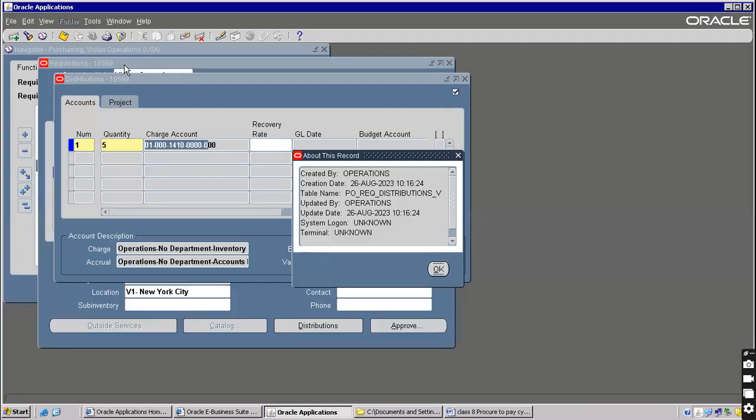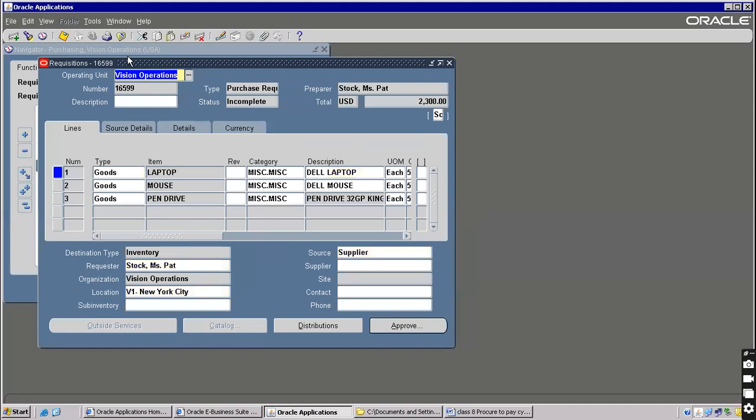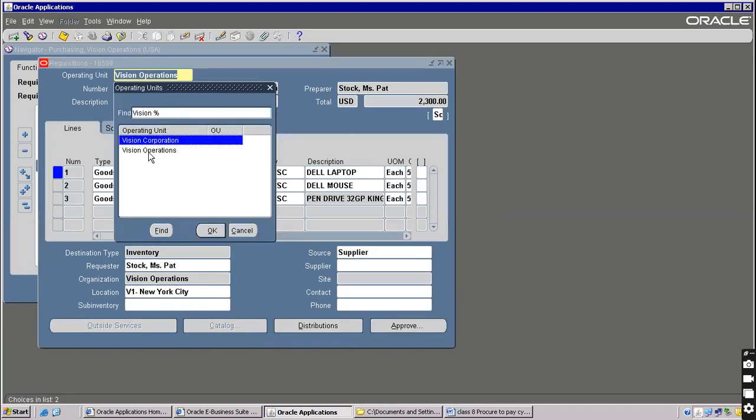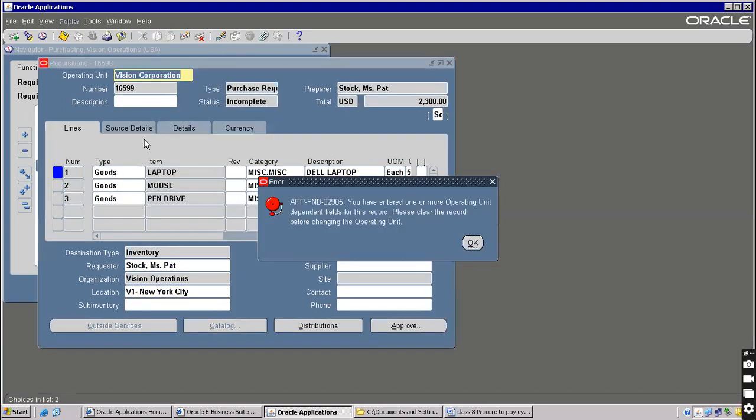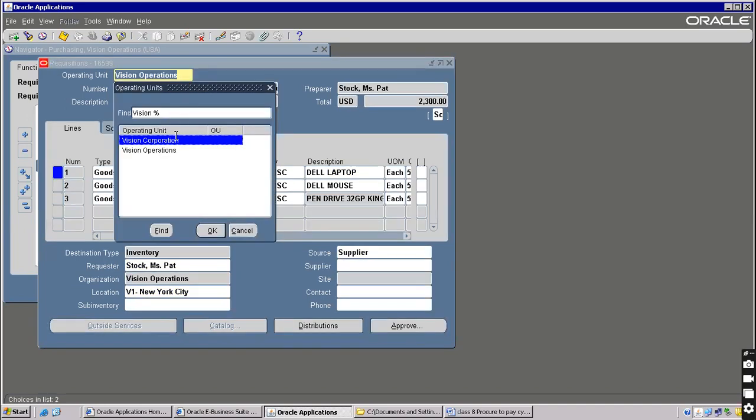Actually, we have multiple operating units here. So if you look at here, Vision Operations is one operating unit. Okay, one division or one branch we can say. And there is another branch also, Vision Corporation. Okay. You have entered one more operating unit dependent fields for this record. Please clear the records before changing the operating unit. Anyway, my point here is there are two operating units.